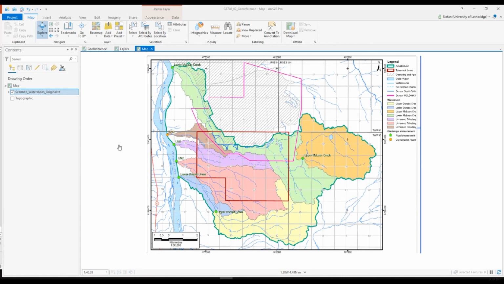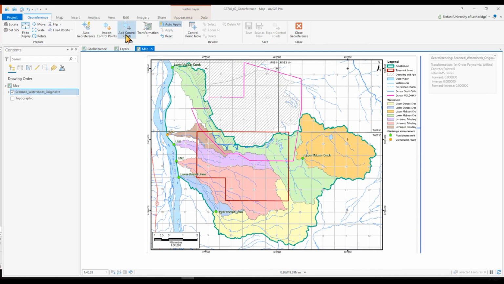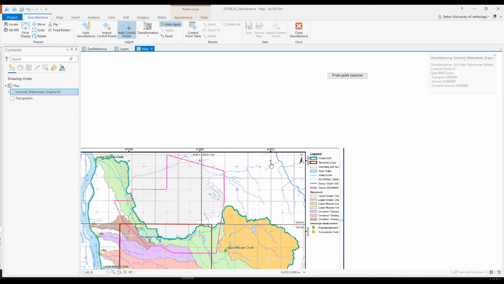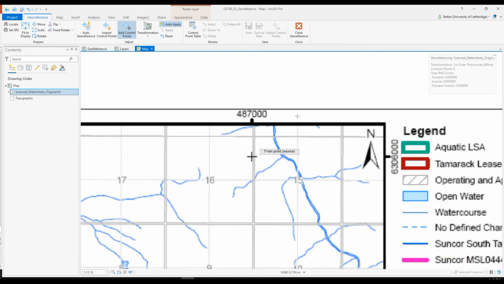Now we can georeference. We go to imagery, georeference. We can go straight to add control points. We need nothing else. All our information is here. And now, of course, what we want to do is really zoom in. In this case, let's have a look at the numbers. So I have an easting of 487,000 and I have a northing of 6,306,000.